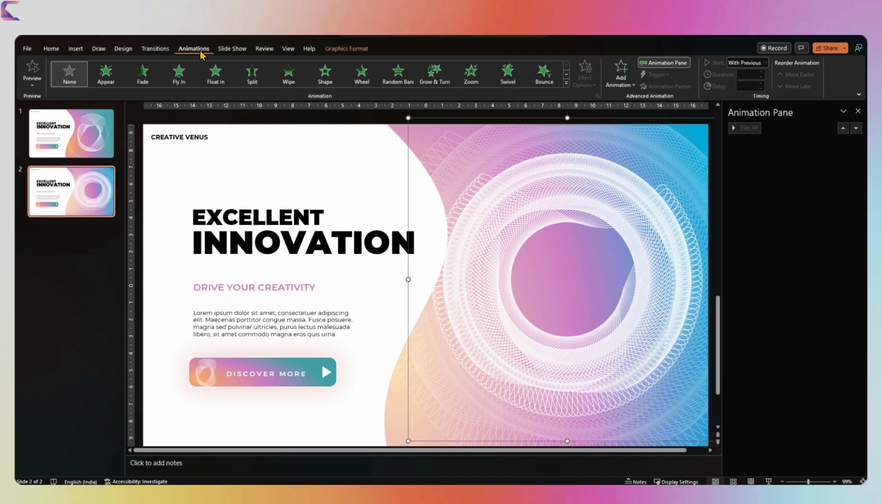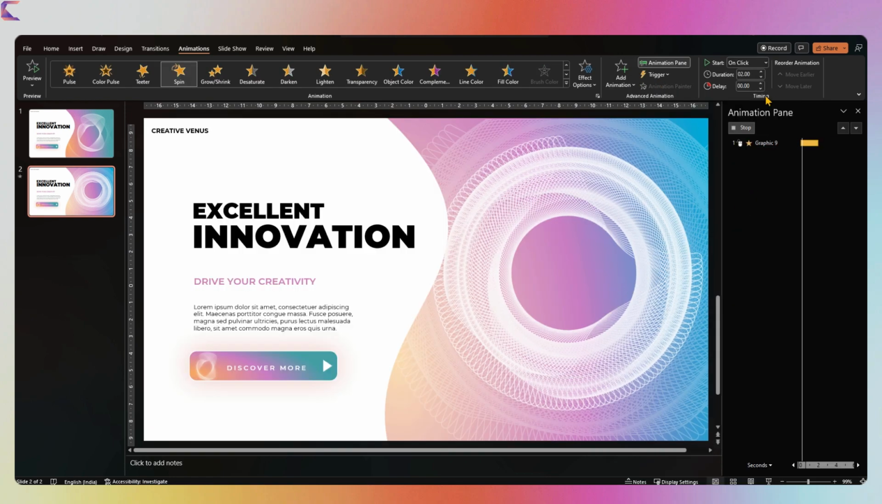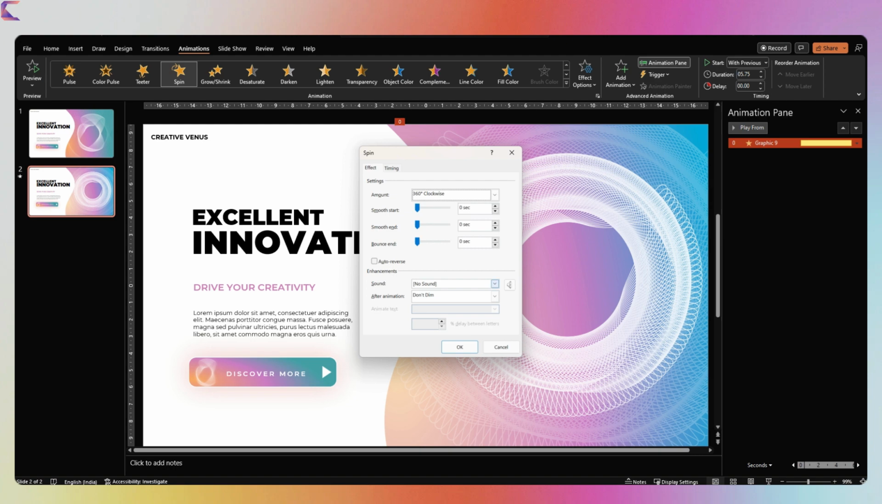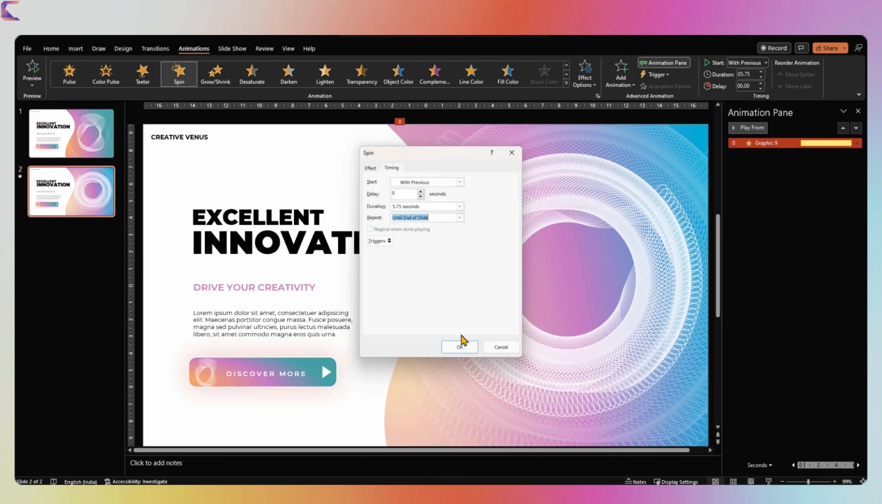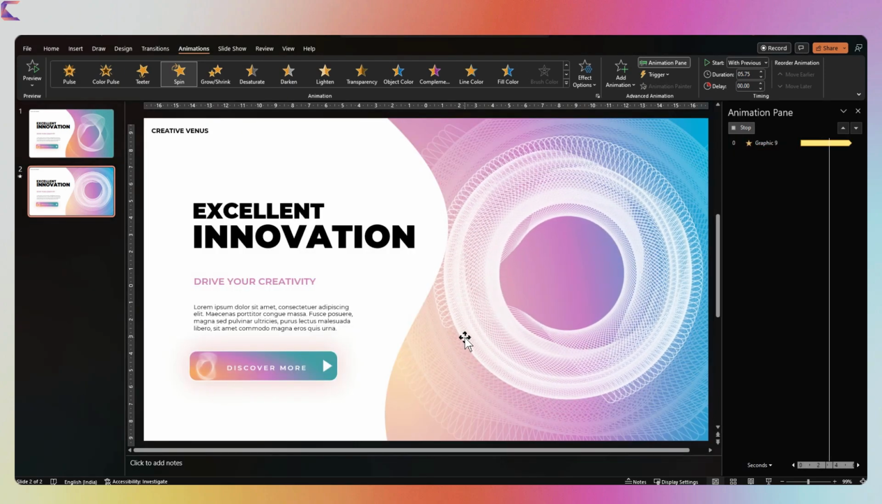Under Animation, there are three types of animations: Entrance, Emphasis, and Exit. I am going to select the Emphasis and under it select the Spin animation. Click on Spin, select Start with Previous and adjust the duration. Right-click on the animation properties and repeat it until the end of the slide. Now you can preview the animation.